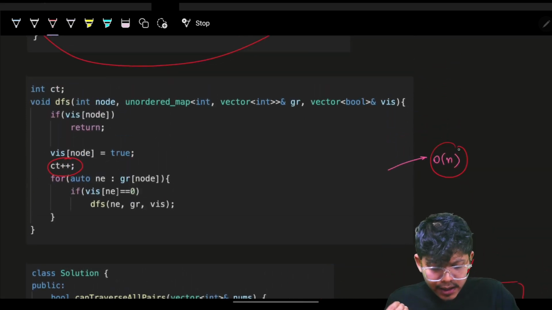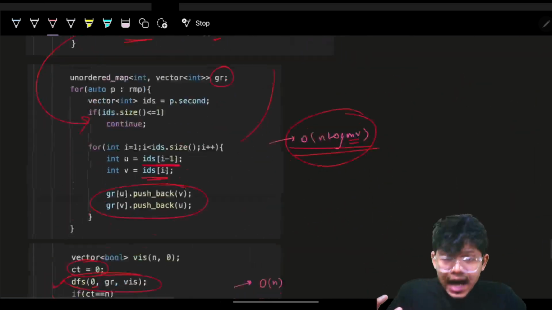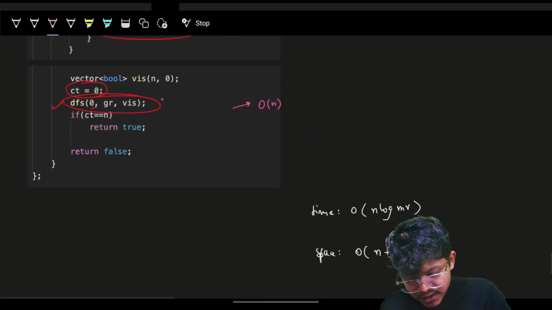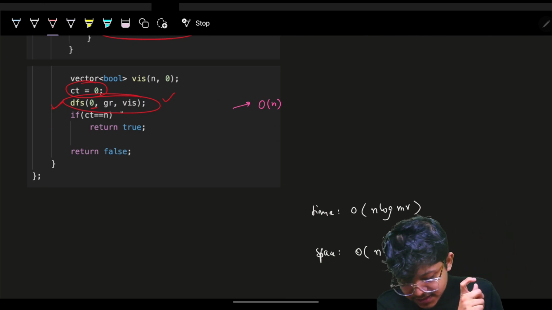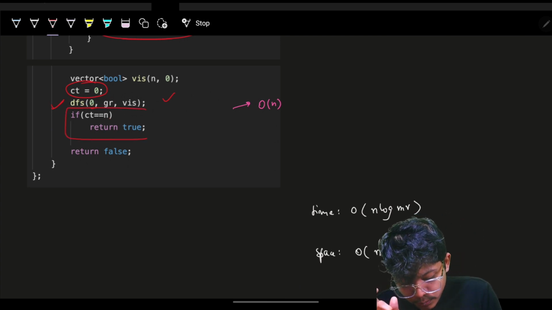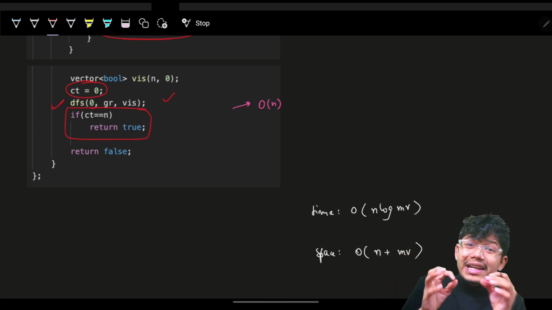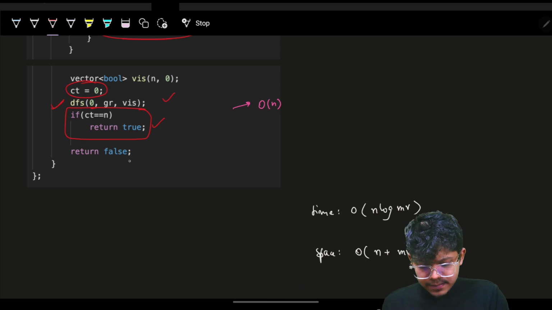Again, it's O of n time because a DFS traversal visits every node exactly once. With that, it will visit your entire graph or entire component. If the count is n, I can simply return true because I know that this component connects every node to each other. So true, else simply return false.